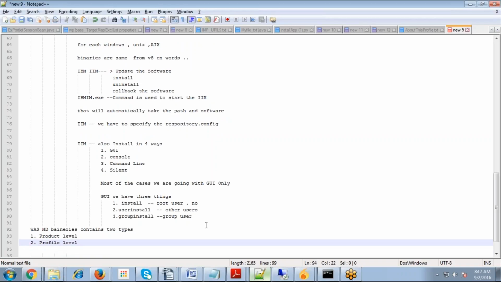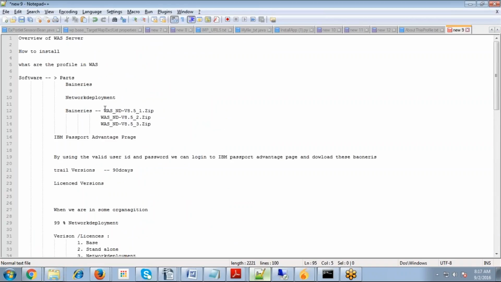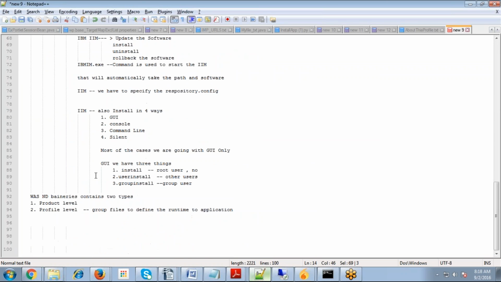So a profile is nothing but a group of files to define the runtime for applications. See, these are three binaries, right? Within these binaries we have installed, and we have also created the profiles. So the binaries contain two levels: one is product level and the other is profile level.